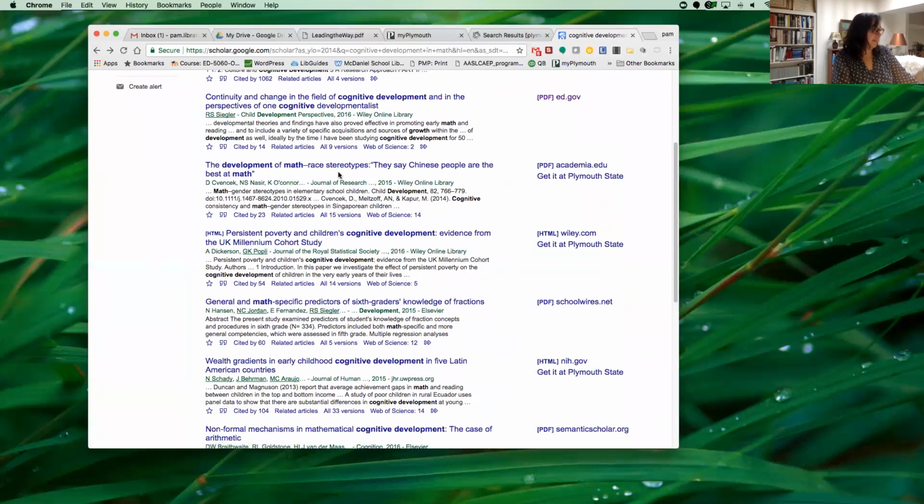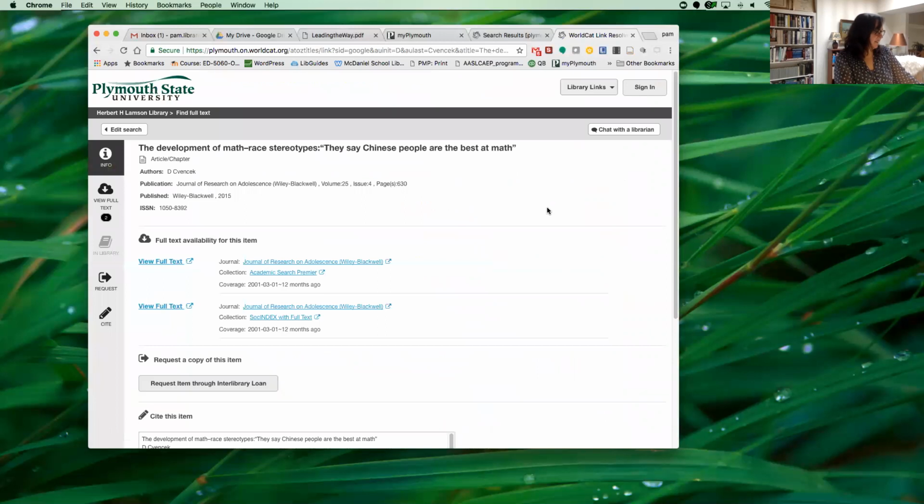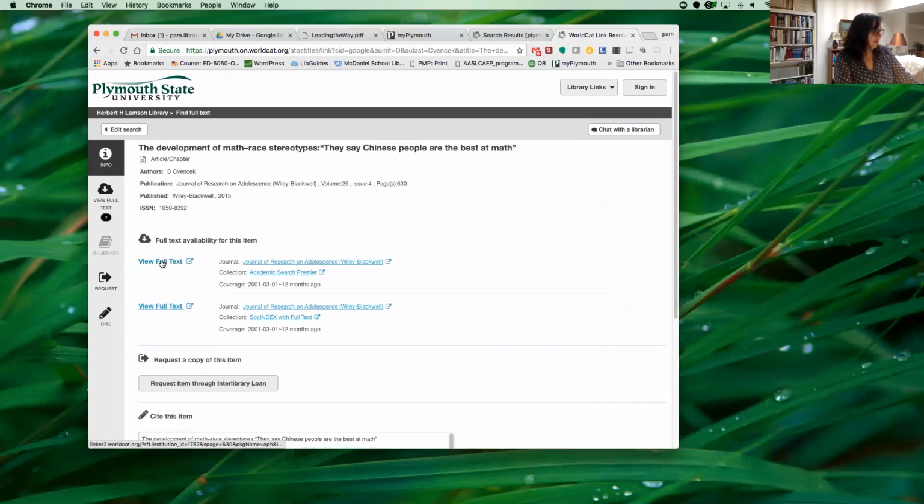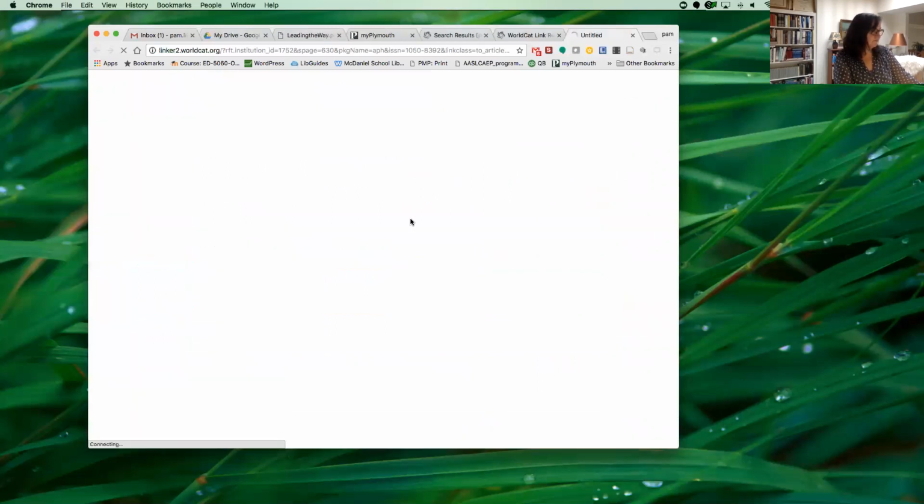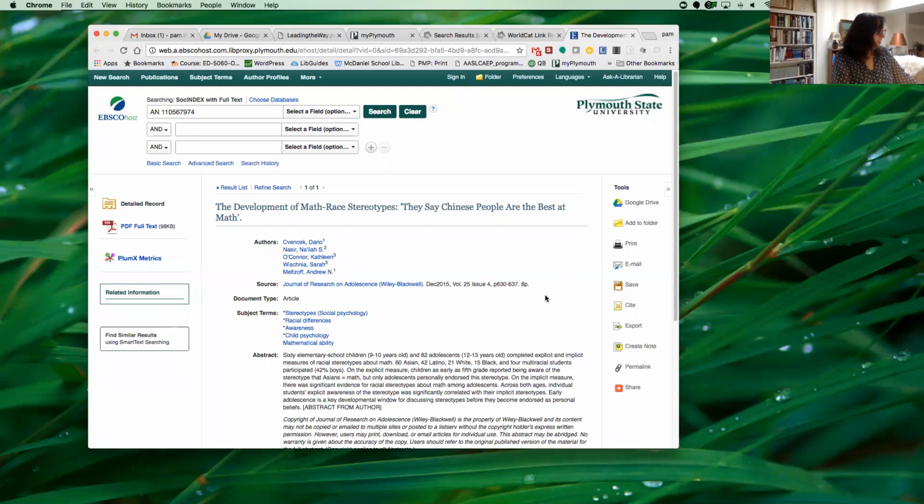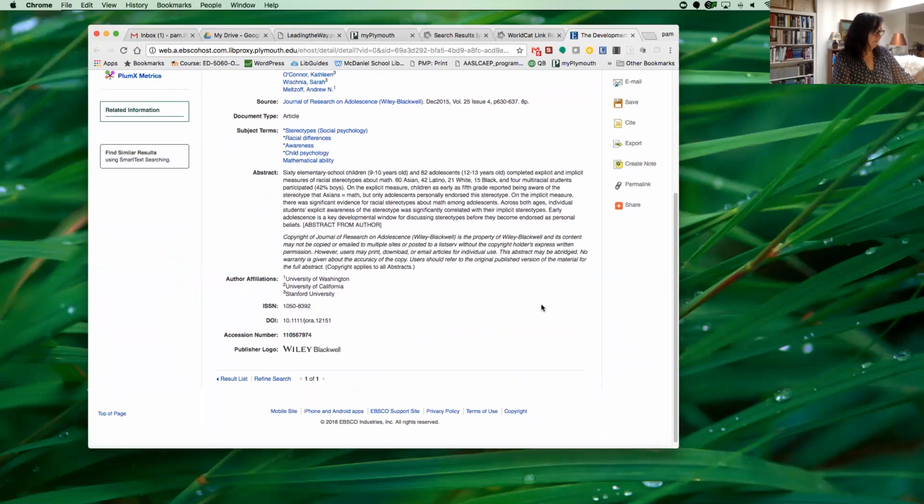Let's try one that says Get It at Plymouth State. So the development of math and race stereotypes. If we click on Get It at Plymouth State, here we are. Now here's view the article in full text through Plymouth State. I like to use Google Scholar because it does a combination of things that are available freely on the web, actual open educational resources, and resources that are available just through the university library.